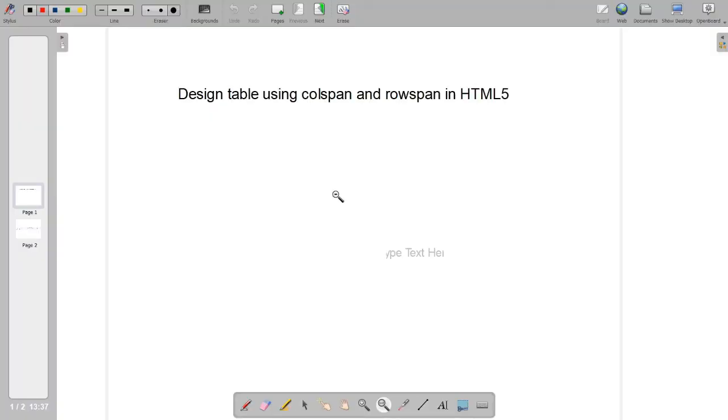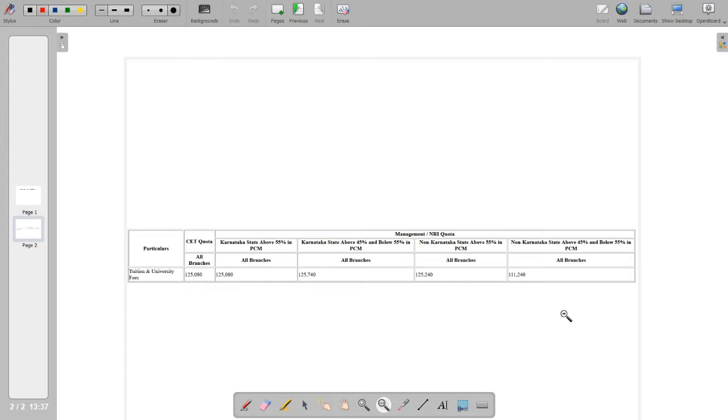Hello. So today in this video, we'll design a table using colspan and rowspan in HTML5. For designing that table, just see this sample table. Based upon this sample output only we'll design. So first, you see in this sample output, what is happening here?